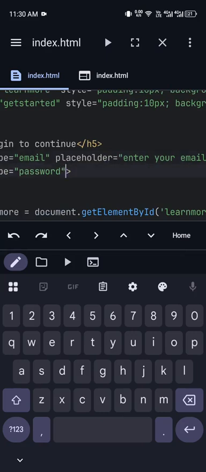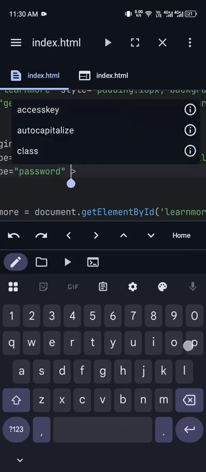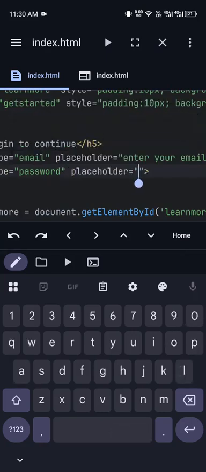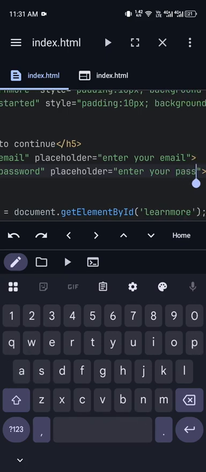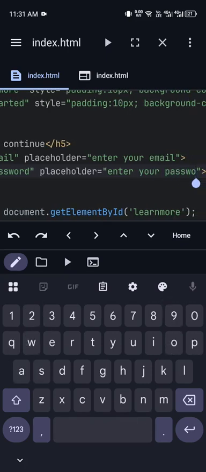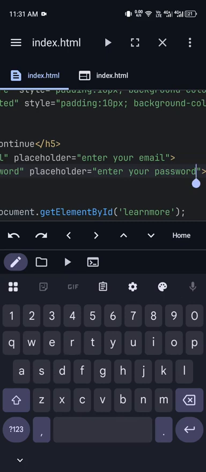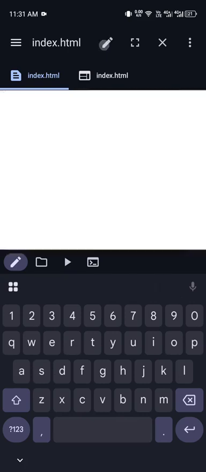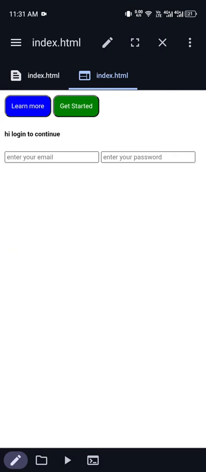We do the same thing here. We say placeholder, enter your password. So: enter your email and enter your password. As you can see, the placeholder helps write out something inside the input.